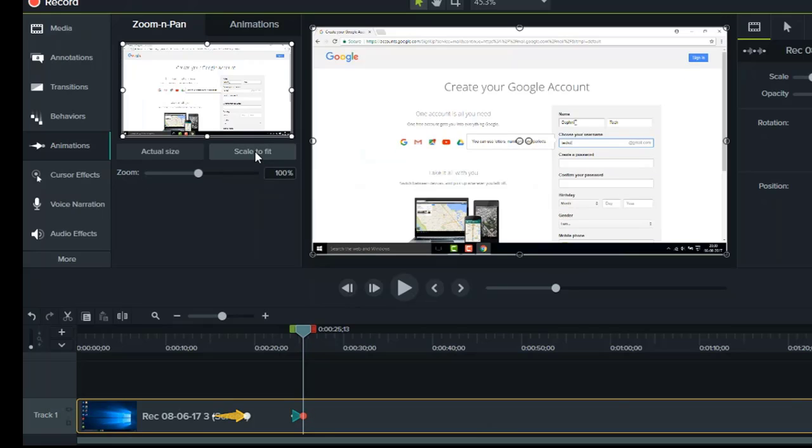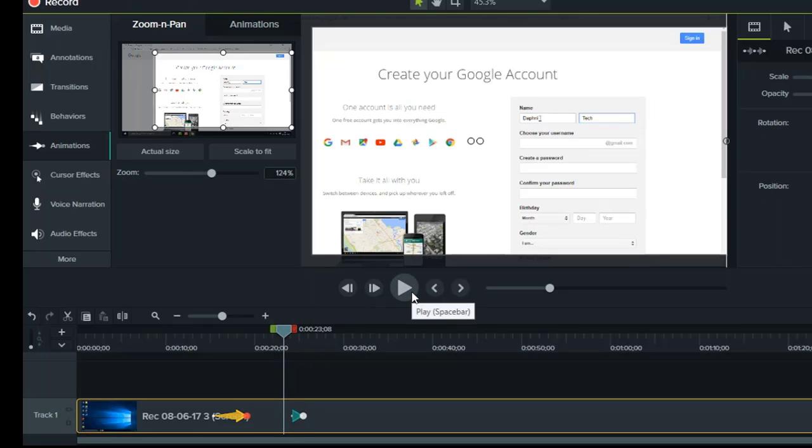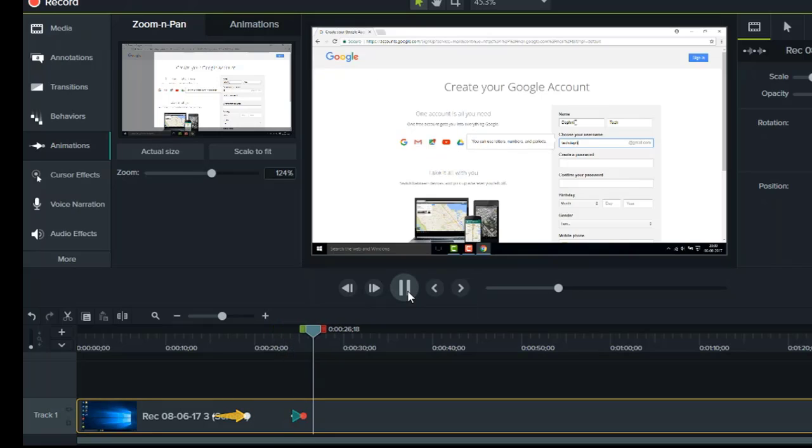Okay, now it is back to its original size, and now another arrow has popped up here. It means that the zoom out position will start from here. Okay, see, now the window is back to its original size.